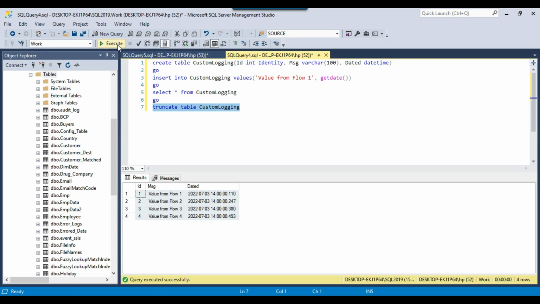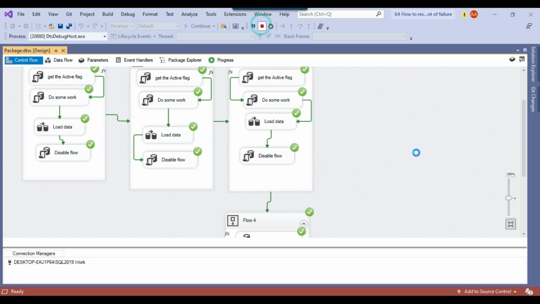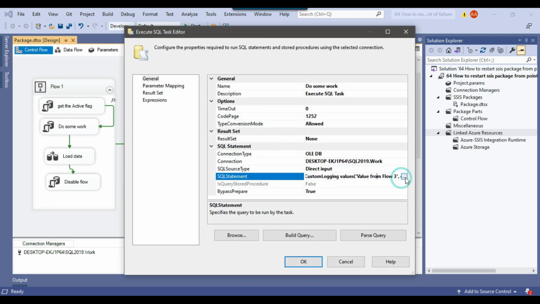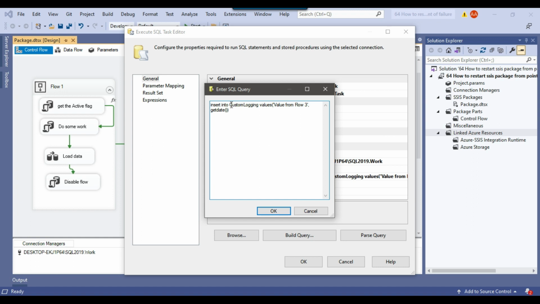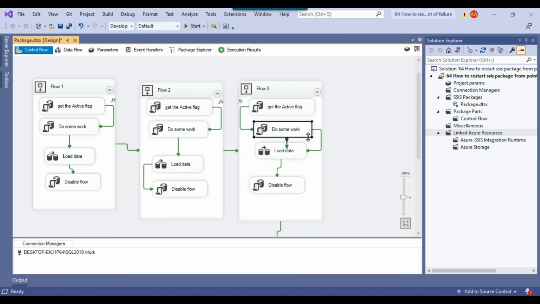Let me truncate this table for now, and now let's test whether the package will run from the point of failure or not. What I can do is, for example, try to fail it at flow number 3. So I can insert into logging, maybe write something like 00. Now this will become an invalid query here, so the SSIS package will fail on this particular Execute SQL Task. So let me execute the SSIS package.